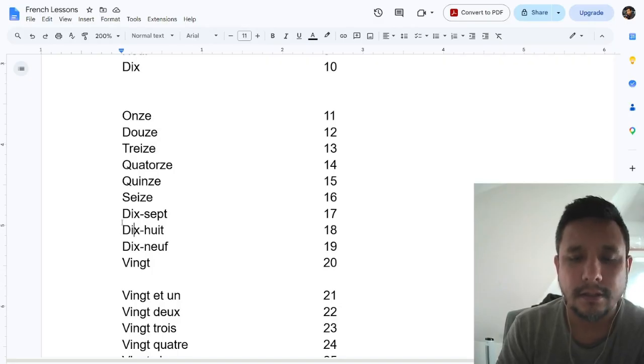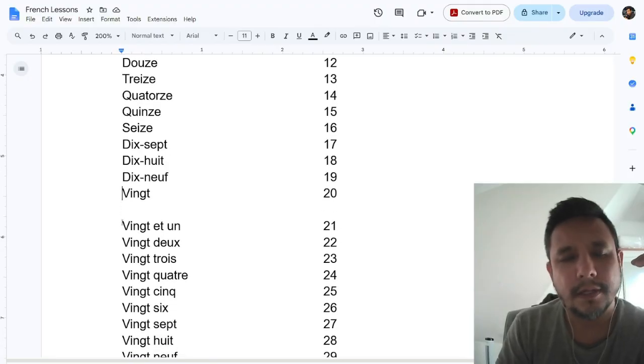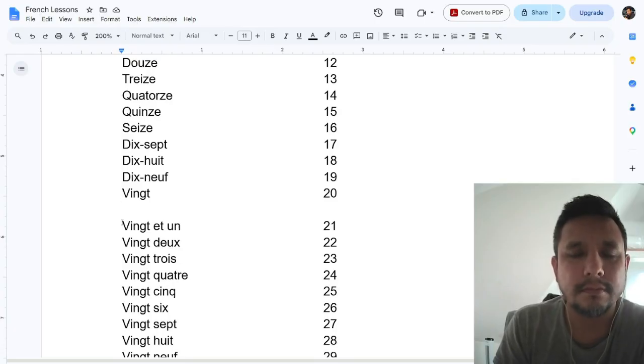Now here, a little bit of change here. Since huit starts with a vowel, as I said, H is not pronounced, so it's kind of a vowel sound. So this becomes a z sound, okay, dix-huit. 18 is dix-huit. 19 is dix-neuf. 20 is vingt or vingt. Some people pronounce the T, some people don't. So I think you can choose either.